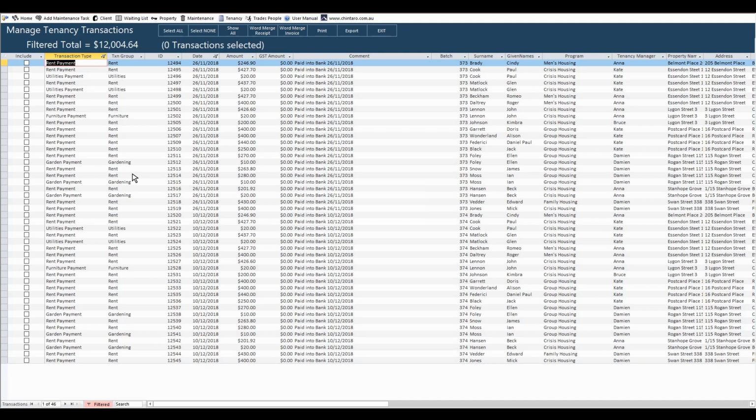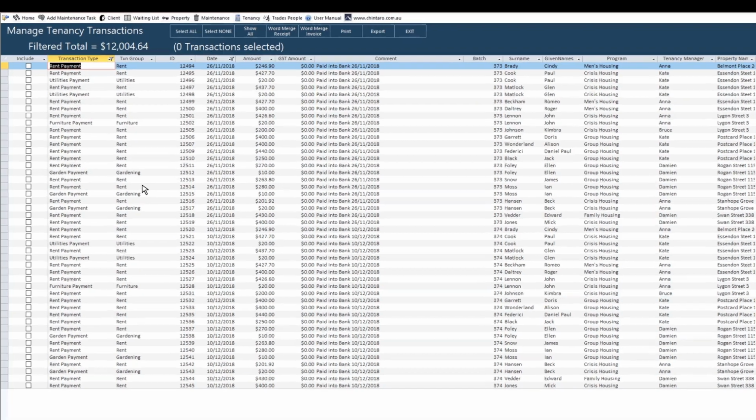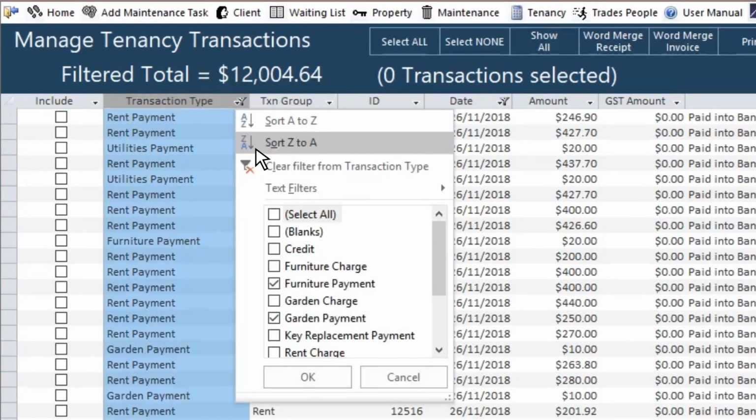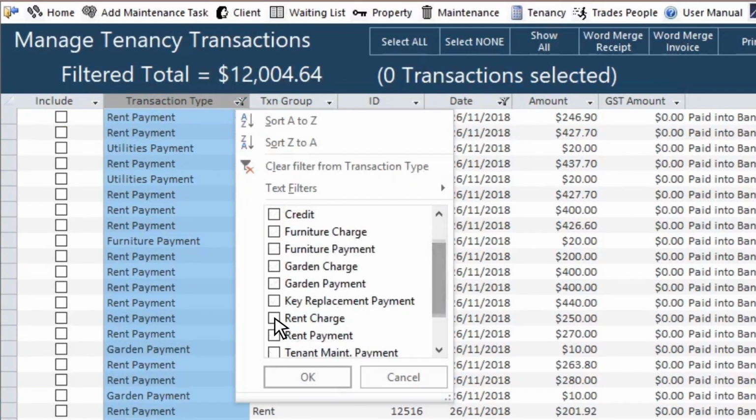Now let's say that we want to view all of the rent charges and payments for one of our programs in a year, and we want to view these transactions for the Crisis Housing Program. We first select the transaction types that we want to view, so we click on the black arrow in Transaction Type, deselect all, and select both rent charges and payments.